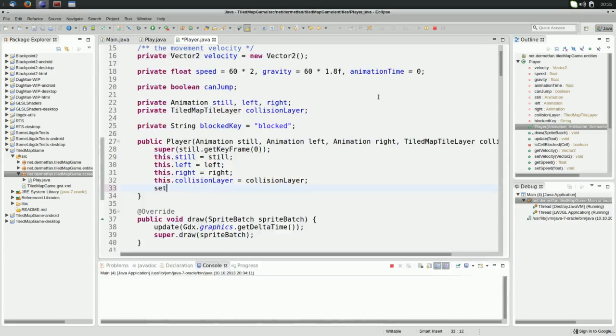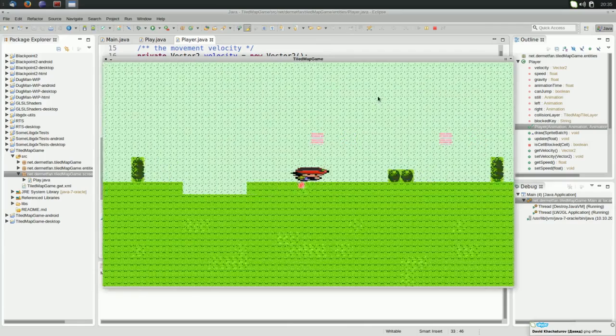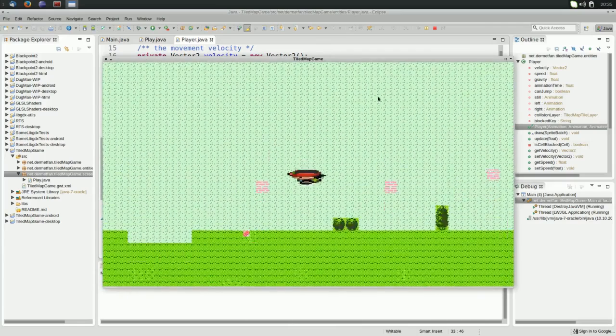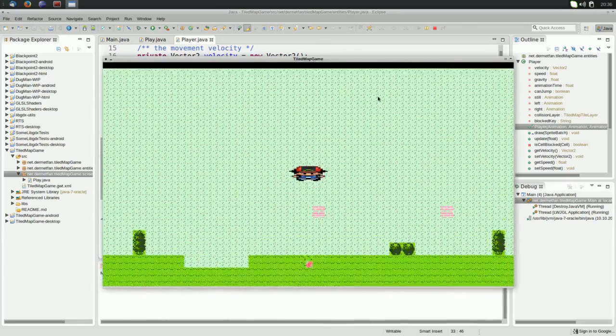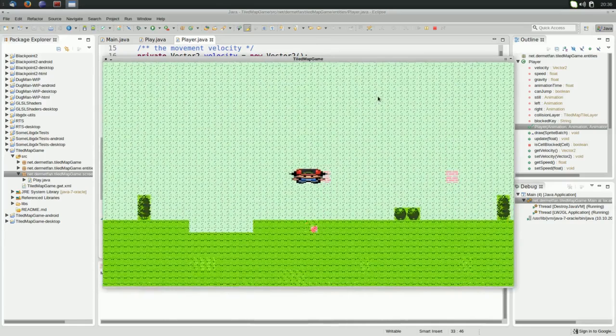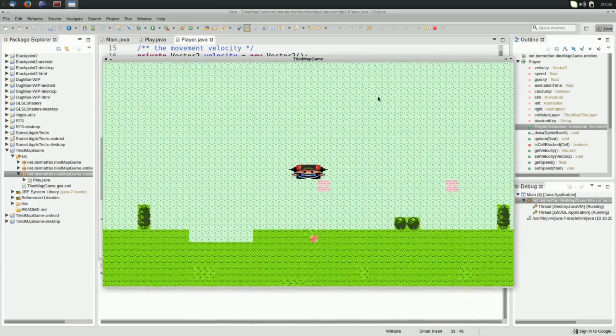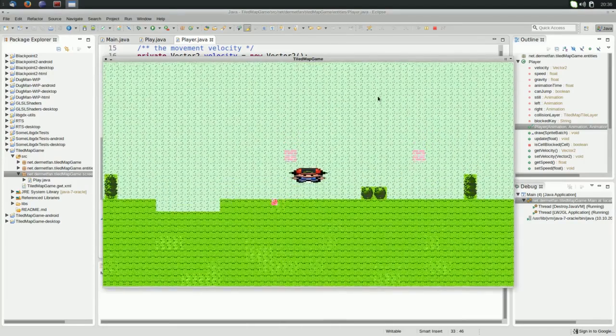Also, if we set the size to get width times 3, for example, and get height, so we make him 3 times bigger than he actually is, we'll get this, and he's still colliding. It's all fine, isn't it? Well, not really. He's colliding, that's true, but check out this. Now, if you walk in here, he's just falling through that, and then if we're in the middle again, he's colliding again, and then again falling through.